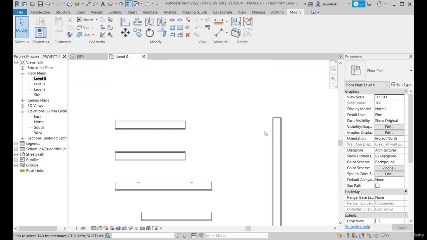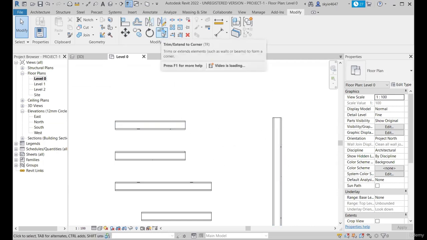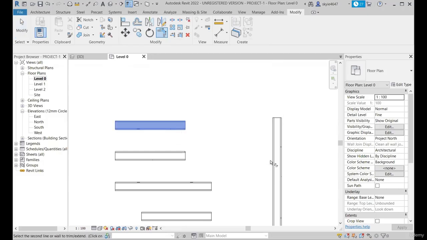And now we will move on to the trim extend command. If you want these two walls to be joined at a corner, you can use the trim extend command. Use the first element to be trimmed and use the second element to be trimmed. As you hover your mouse over the other element, you can see a preview that represents how the elements are going to be joined.